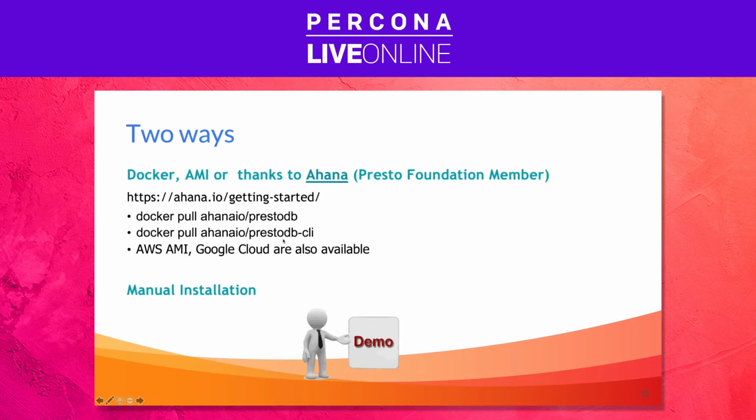the second one is the PrestoDB CLI, which stands for command line interface, and within minutes you can get it running, and you can run some queries on the sample catalogs provided like TPCH, TPCDS, etc. If you want instead an AWS AMI or Google Cloud, the same site gives you those images as well.